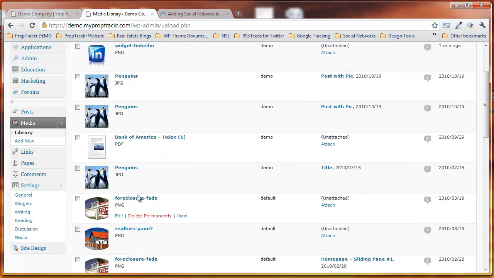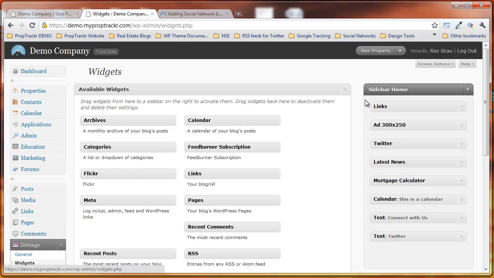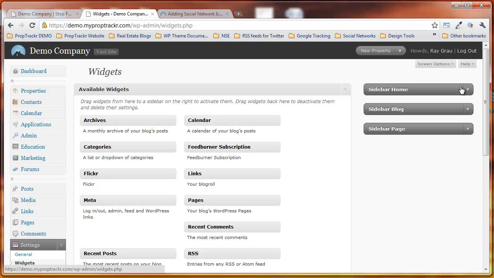The next step we need to do is head over to the settings, and underneath the settings is our widgets. Go ahead and click on the widgets. And as you can see here, we've got a variety of different sections of your website: sidebar home, sidebar blog, and then the sidebar page.